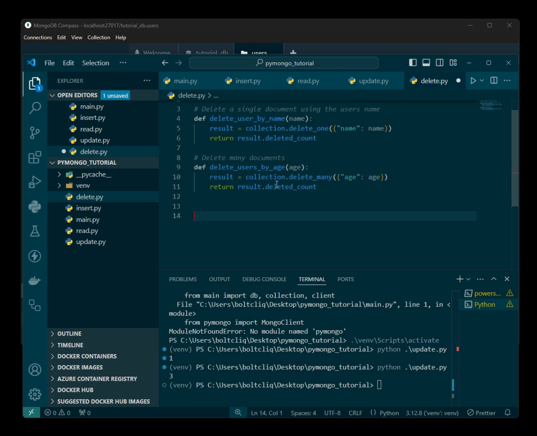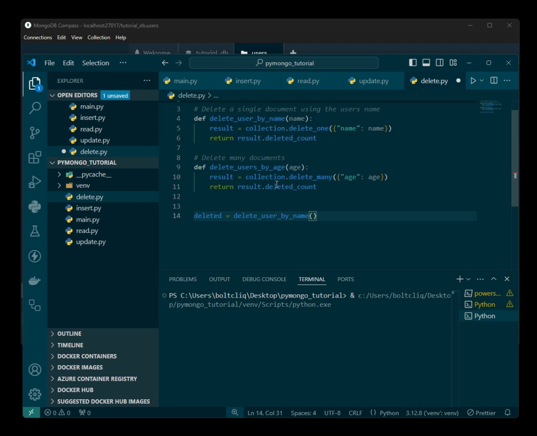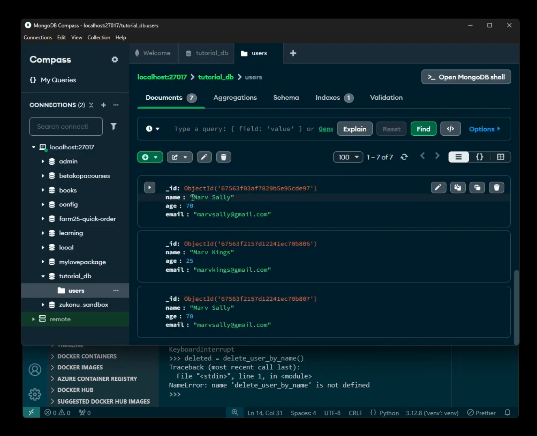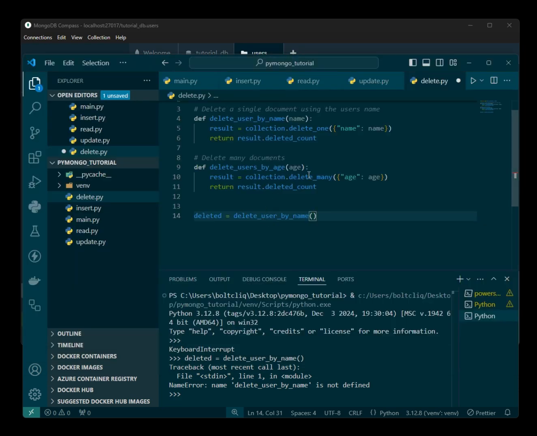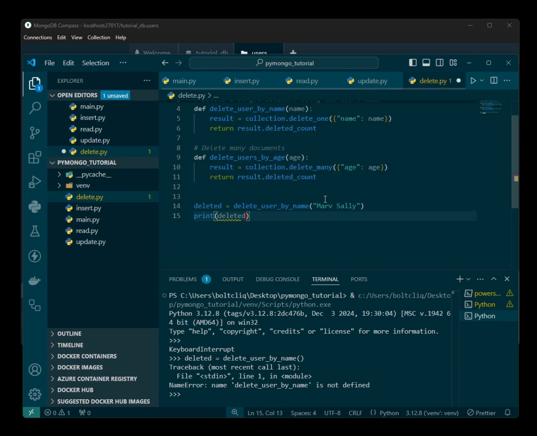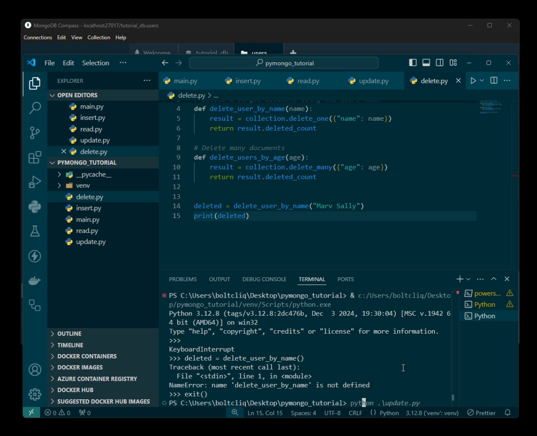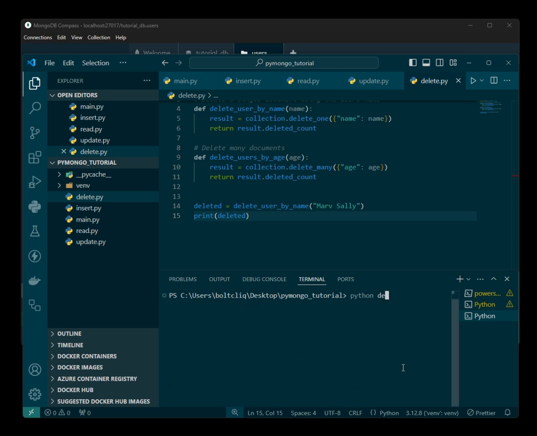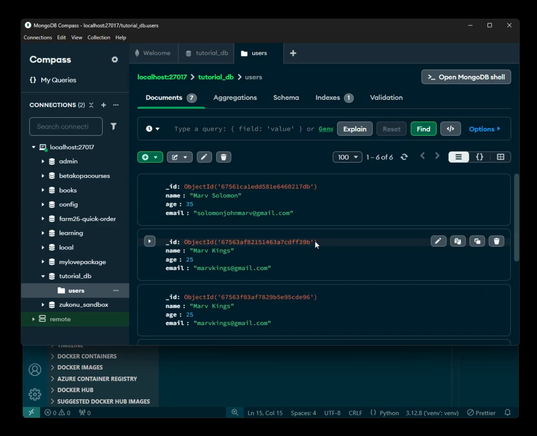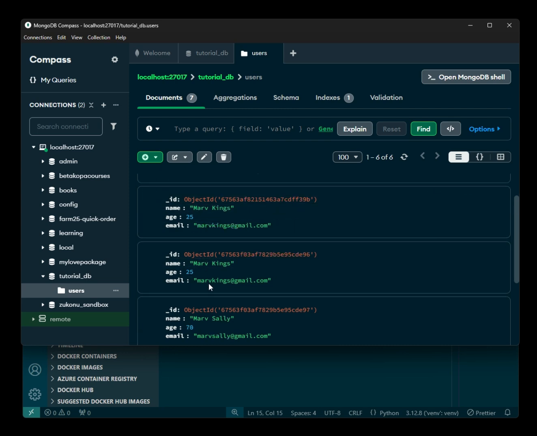Okay, so let's try out the examples. Let's say delete user by name. We would simply have deleted equals delete user by name, and we can pass in the name. What we are going to do is to simply check MongoDB. So I have Mavsali. Let's copy that. Back here, we are simply going to paste that name just like this, and we can simply print deleted. Okay, so if I come down to the terminal here, let's clear this first, and I'm going to say python delete.py. So you see we have one record deleted. If I come back here and refresh this page, you see Mavsali is no longer here.